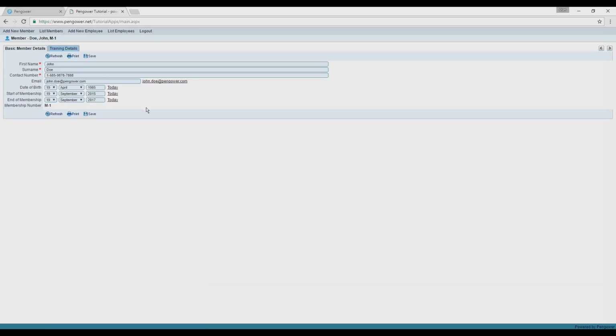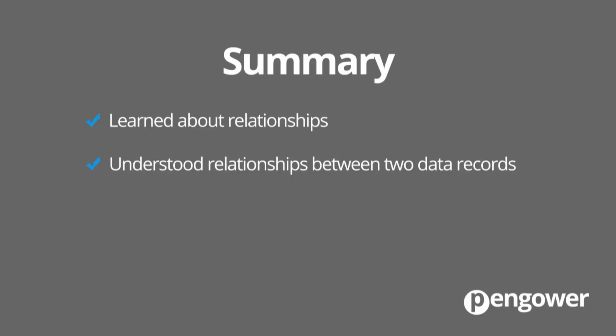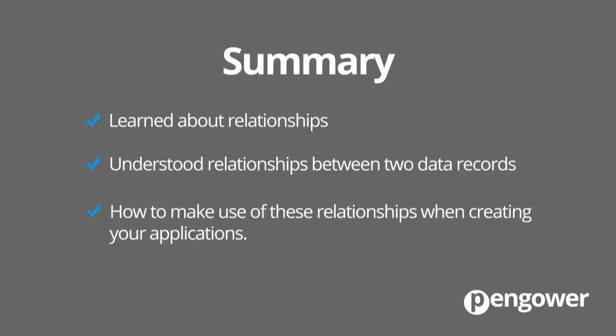Congratulations! You now have learned how to create relationships by linking two data types. To recap, you now have learned what relationships are, understood relationships between two data records, and lastly, how to make use of these relationships when creating your applications.